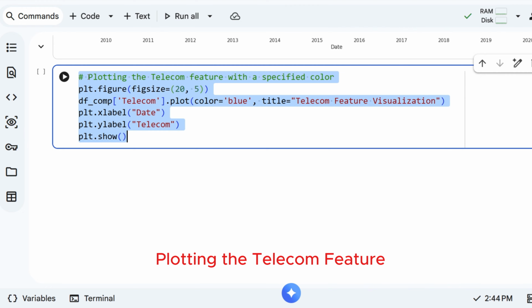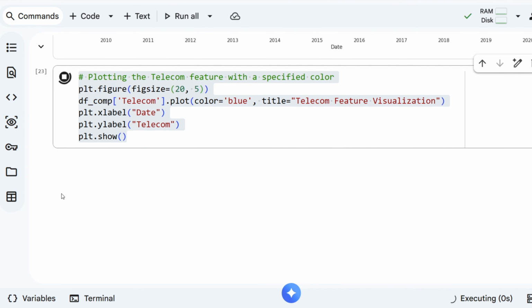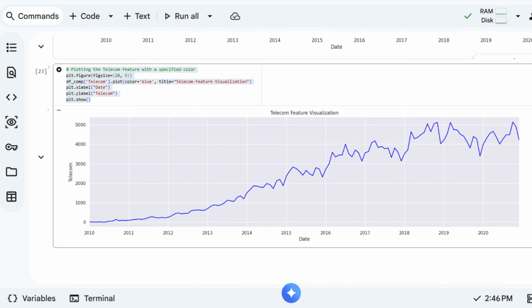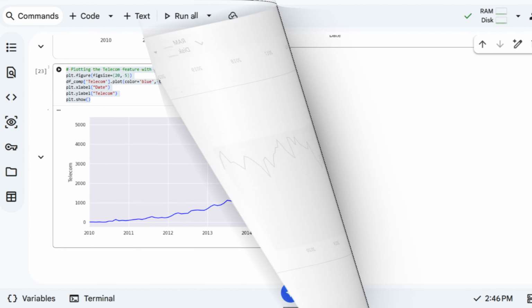First, we set the figure size to make the plot wide and clear. Then, we use the plot function on the telecom column and set the color to blue. We also add a title and label the x-axis as date and y-axis as telecom. This helps us see how the telecom values change over time. When we run this code, a line graph appears showing the telecom feature over time in blue. This plot gives a clear view of trends and patterns in our data.